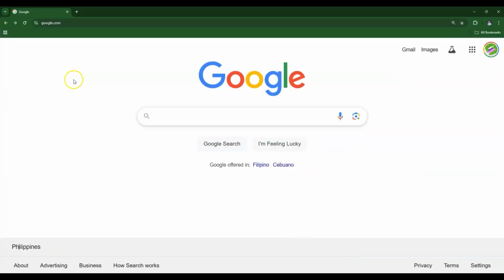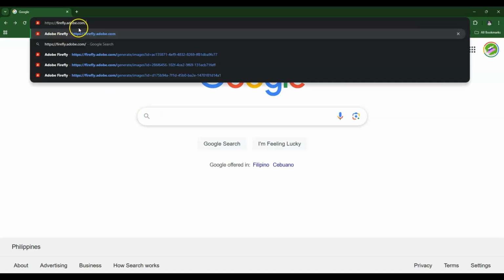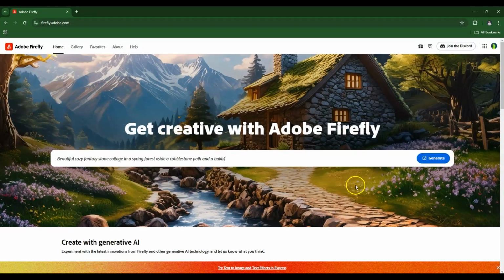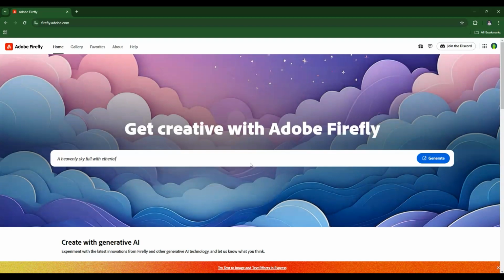Next step here, let's open a new window. From Google, let's type down firefly.adobe.com. Then hit enter. Make sure that you have a subscription to Adobe Firefly for you to be able to generate images. The next step we're gonna do here is apply the effect that we may add on our text.